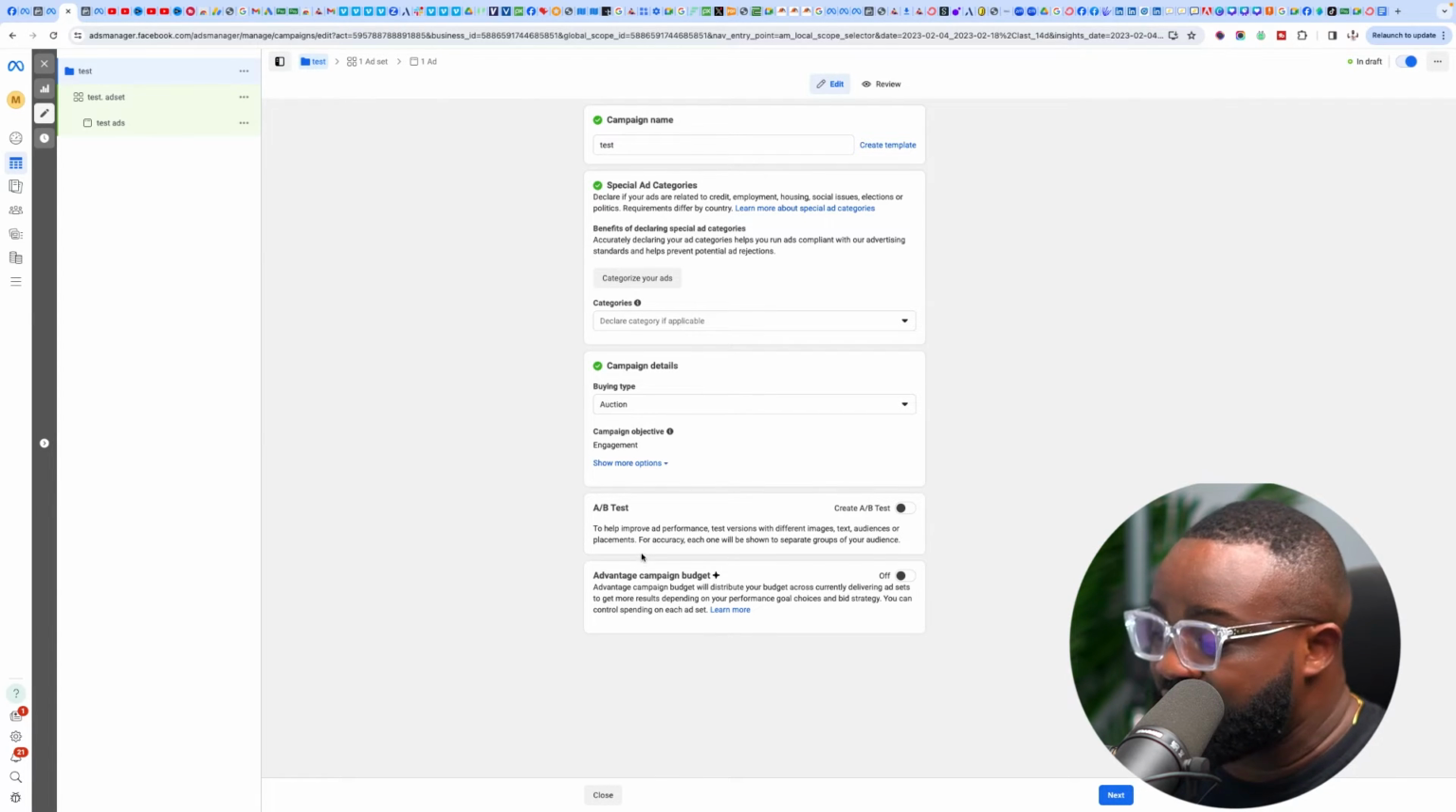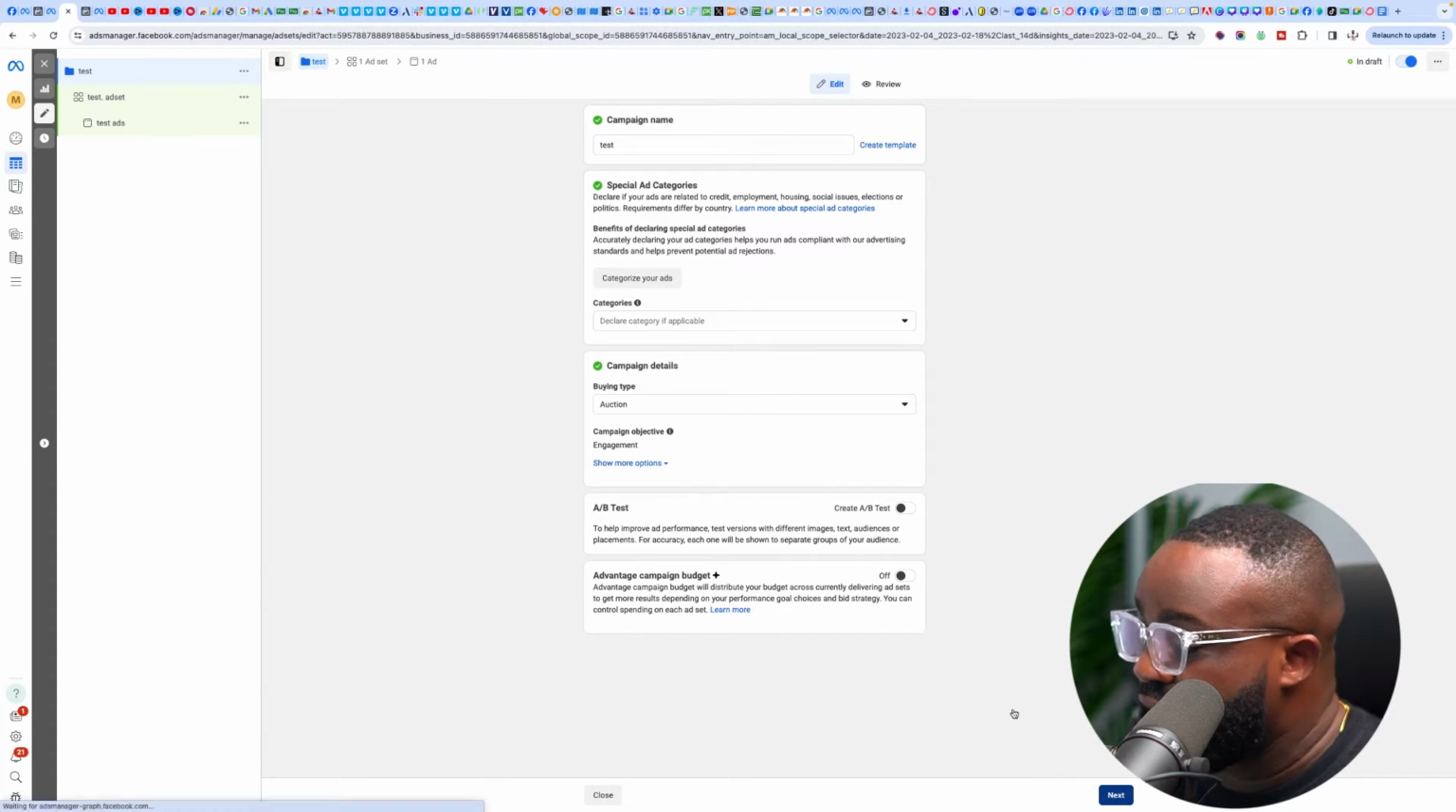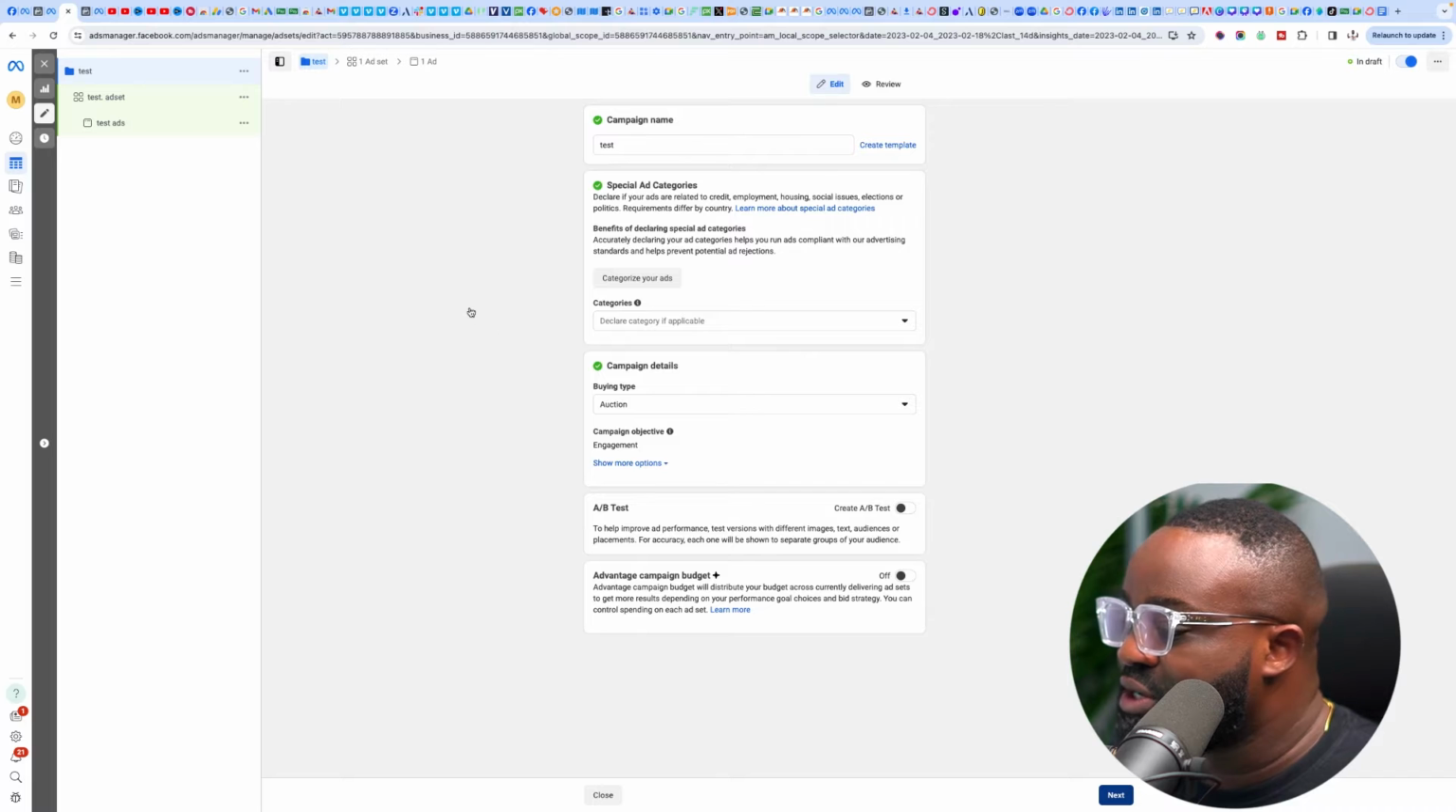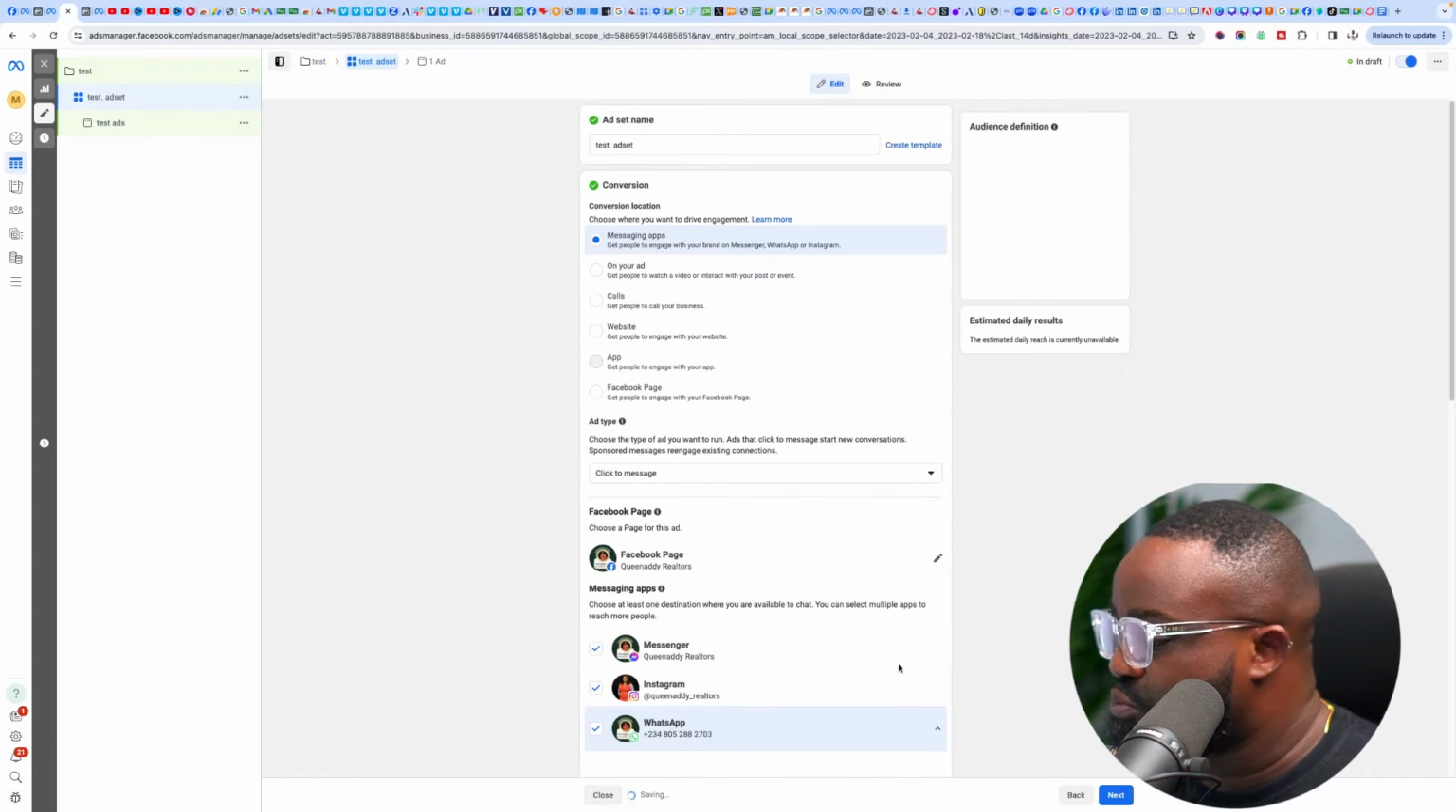Now we also have the A/B test and the advantage campaign budget. That is normal. It's still right there. So click next, and then we're going to get into these properly.